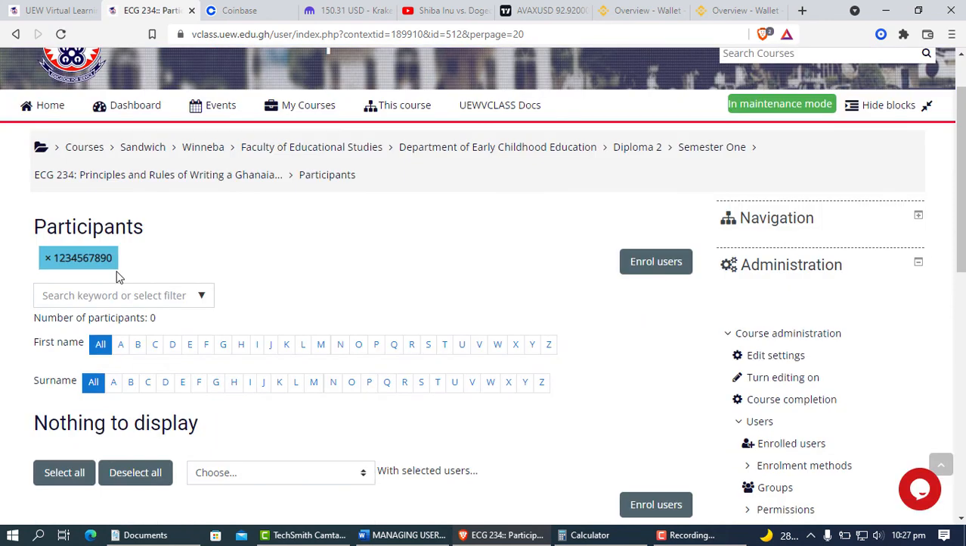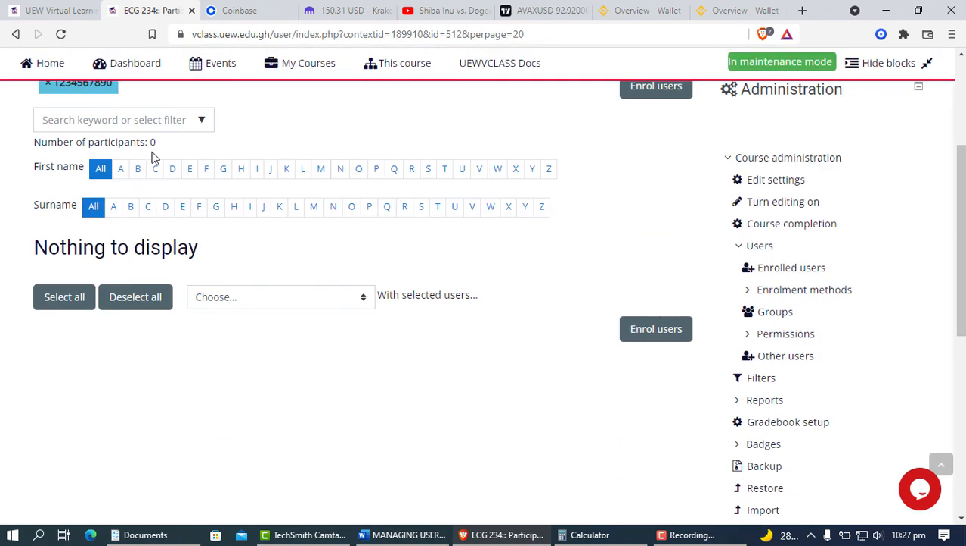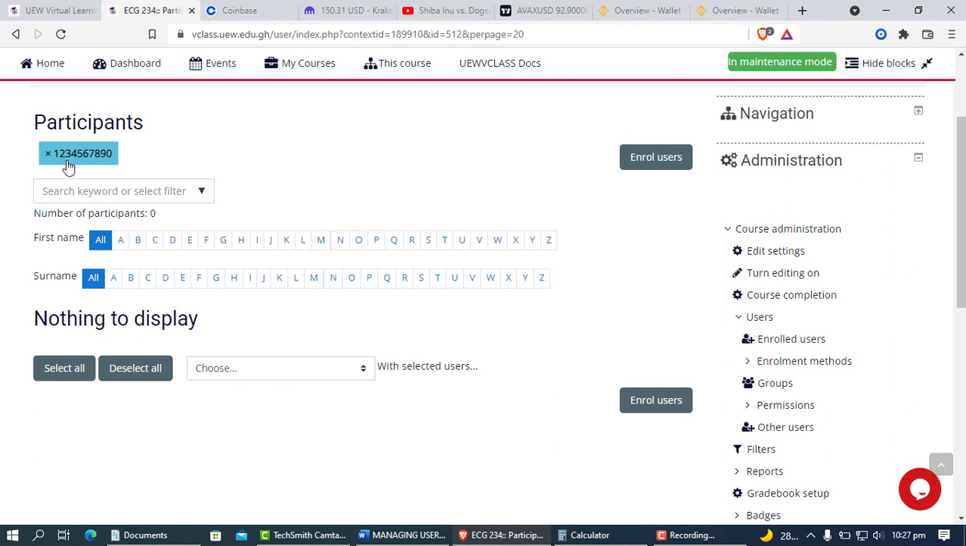So after you unenroll the student, you see that the search keyword is still active. So it is showing 0 participants. It means this particular student has been taken off this particular course.